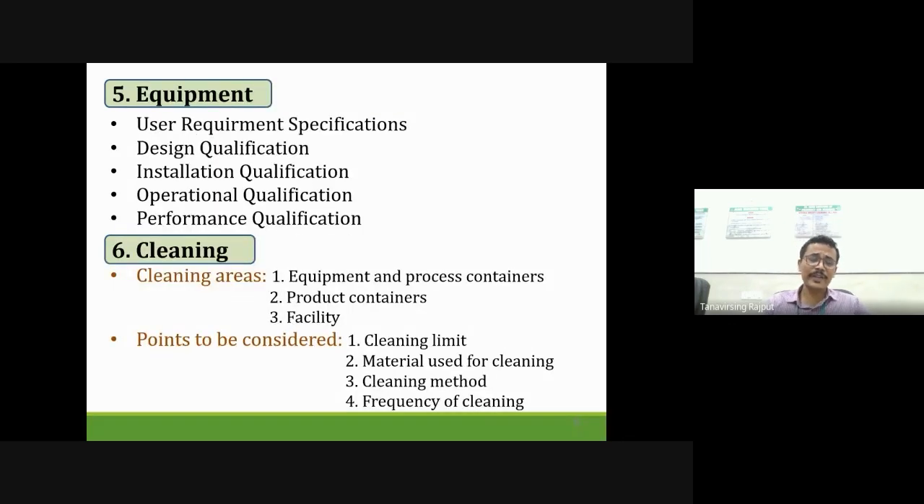Then equipment. When we discuss equipment validation, these 5 steps are important. Which are these? User requirement specification, design qualification, installation qualification, operational qualification, and performance qualification. We know qualification is the beginning of any validation process.